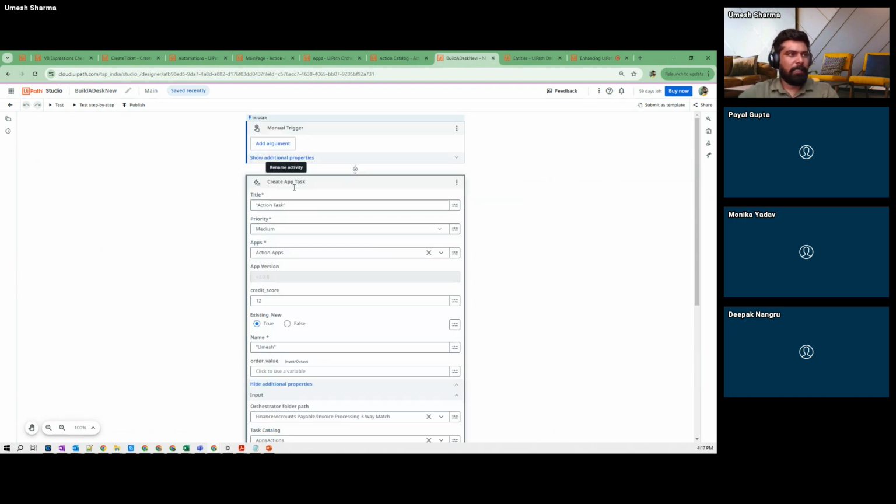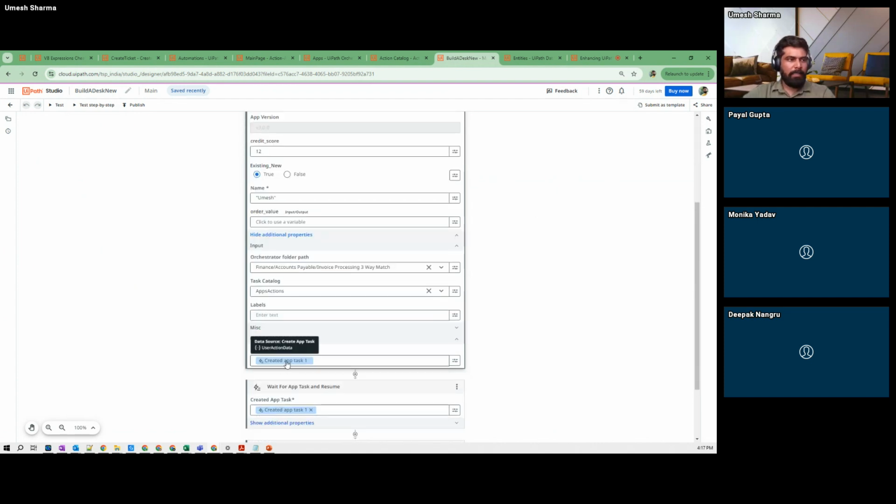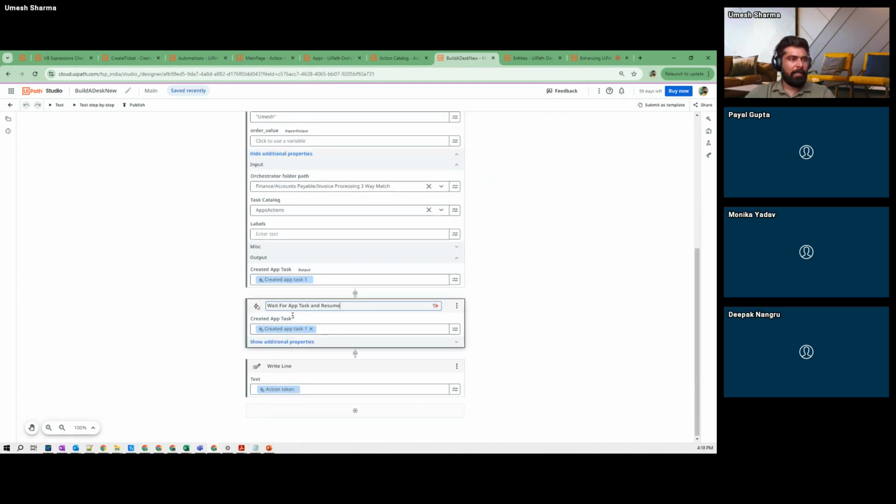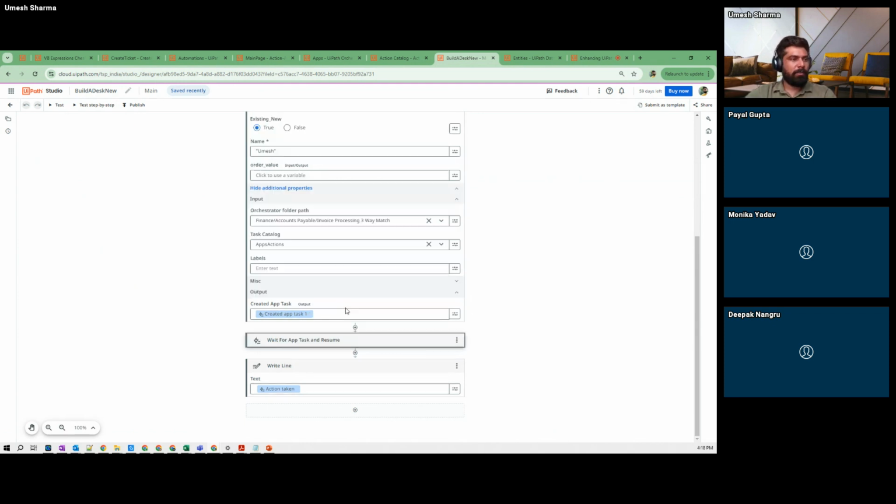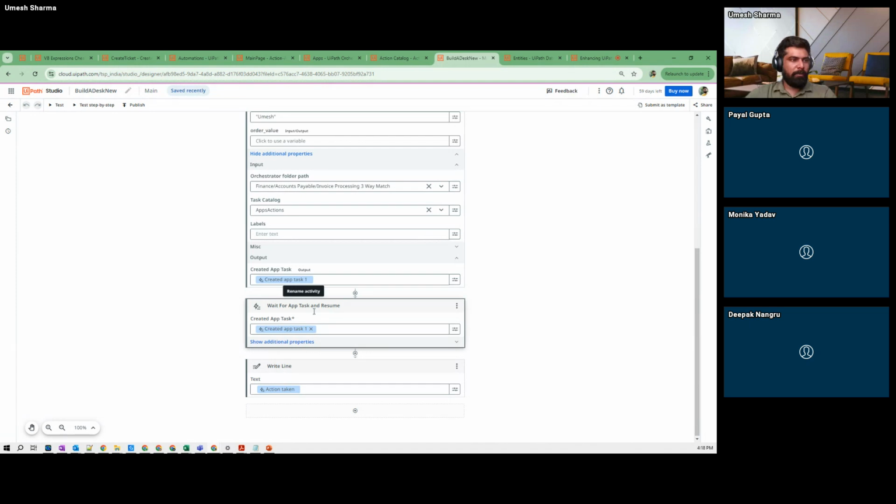So this activity will create an action center task using the app dashboard that we created. And this is the variable value which is used to create the task. And then right after this, we have to use wait for app resume task and resume, because for every human in the loop scenario this is required, because the persistence activities need to be resumed at a given point of time when the action center task is submitted. So the same variable has to be passed.